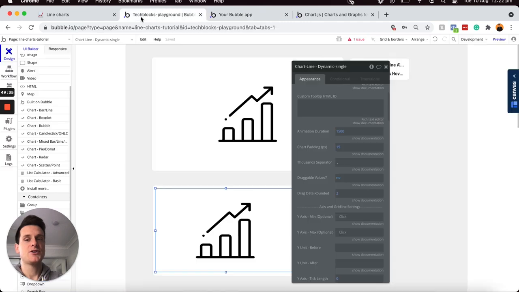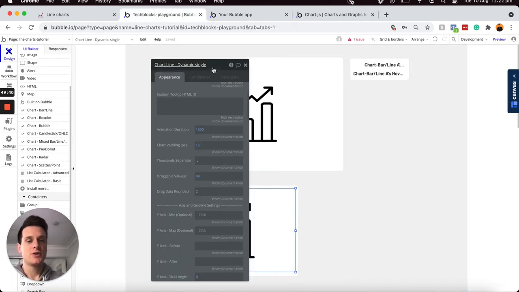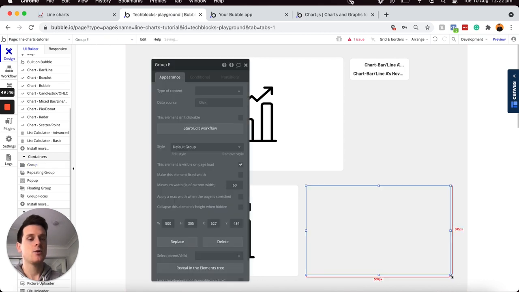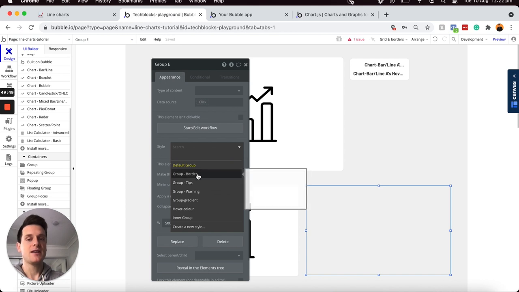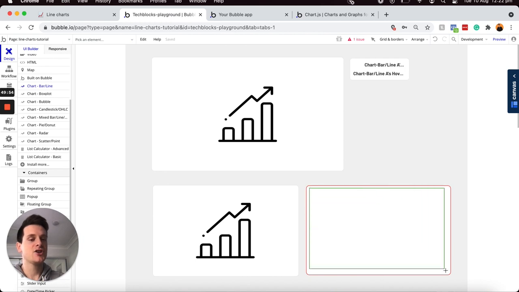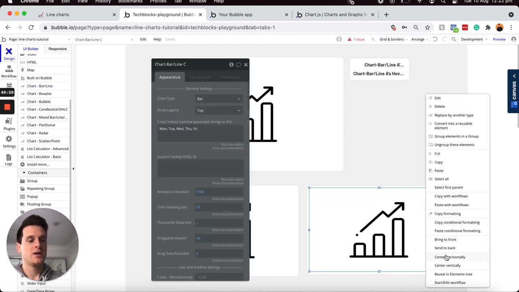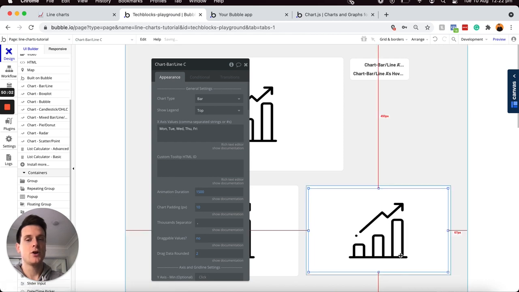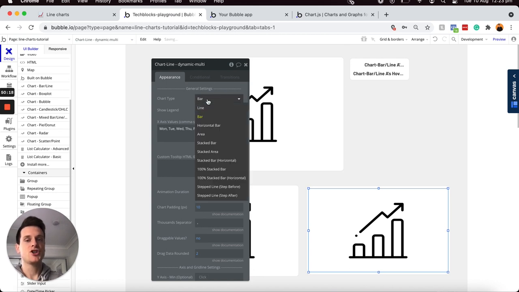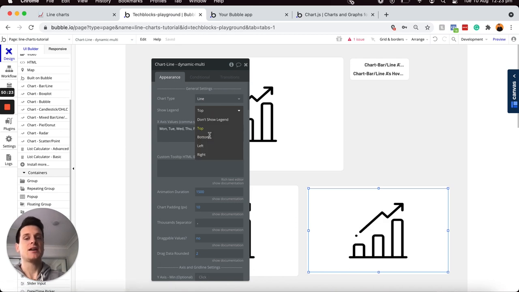And so if we jump back into our Bubble editor, what I'd like to do is add another group element onto our page beside our existing dynamic single line chart here. I'll once again be updating the group style to be group border, and then I'll be adding in a bar/line chart. I will quickly just center that horizontally and also center that vertically. And while I'm here, I'll be updating the name of this to be called chart, line, dynamic, multi. And of course, I'll need to update the chart type from the default bar chart option to be a line chart. I'll be showing my legend at the bottom.